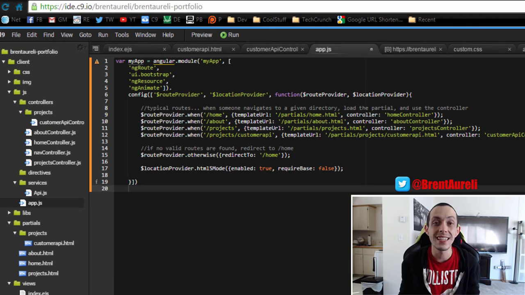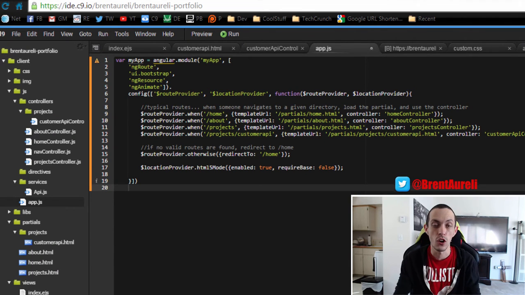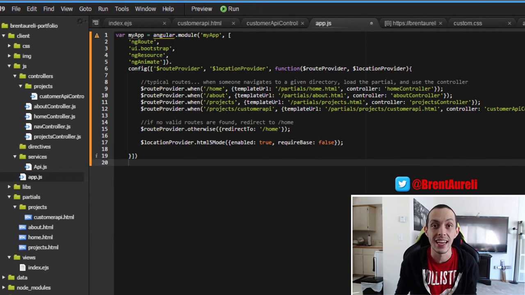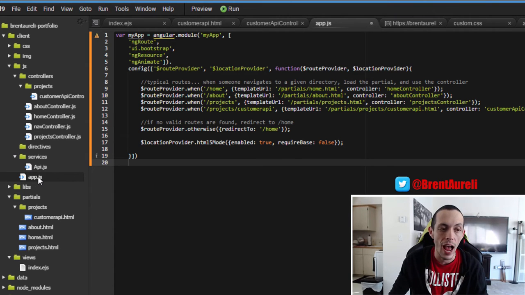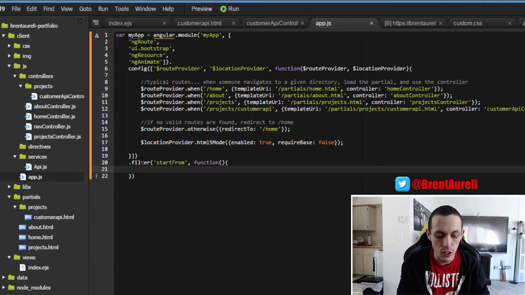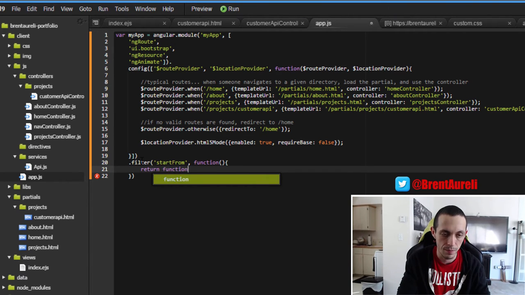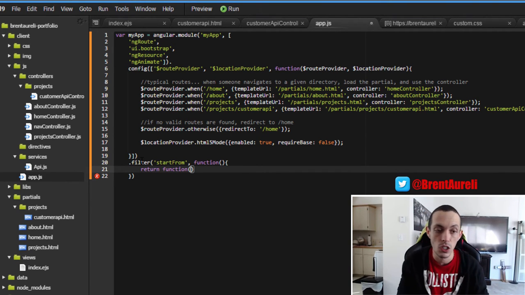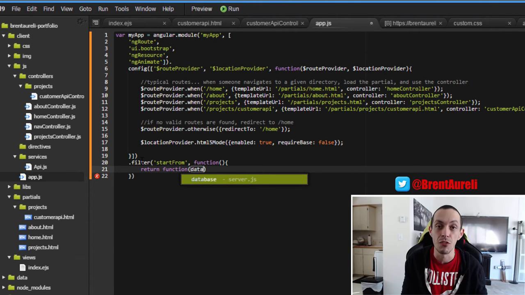So a filter takes in some sort of input and returns some sort of output after it's edited that input. So if we go to our app.js file, we're going to create a new filter, and we're going to name it startFrom, and then it's going to have a function. And that function is going to return another function. So return function. The first parameter in this function is going to be the data that we're going to be editing or getting in from. In our case, it's going to be all of our customers.